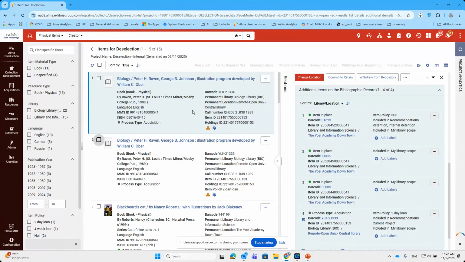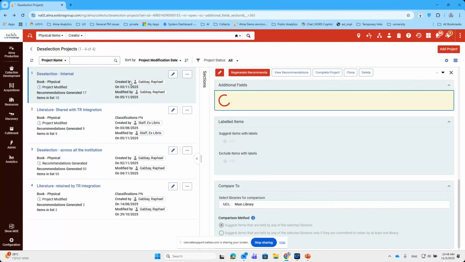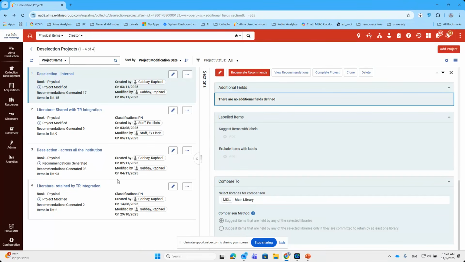Okay, so I have here a lot of information that I can use now to go ahead and do an internal deselection project, making sure that I don't have duplicates in libraries that I don't need, and so on. So this is just an example of a different type of project. So this is the demo. This is what you can do with the retention and deselection workflows, which you can enable easily with the configurations, as I showed you before, by simply providing consent in the data sharing profile. And let's go back to our presentation.